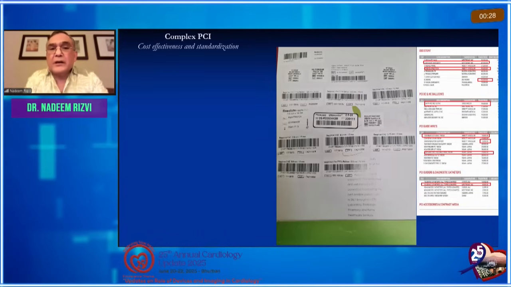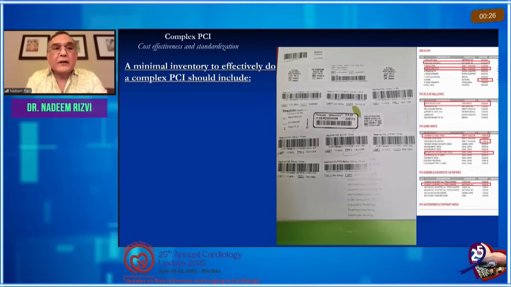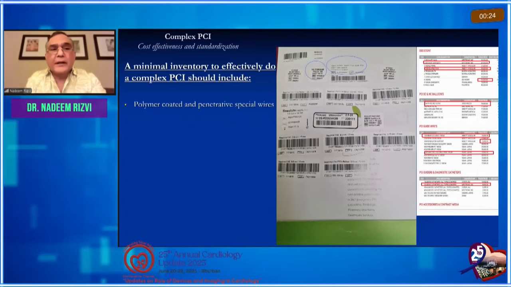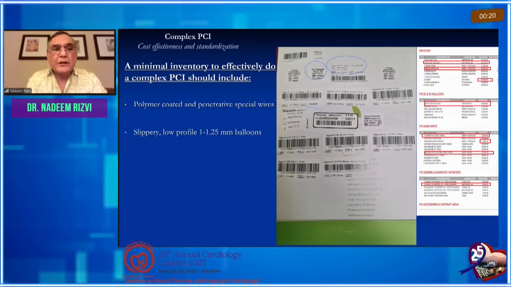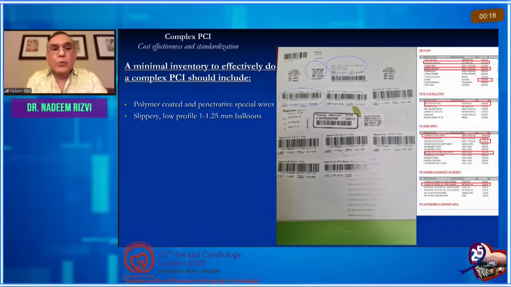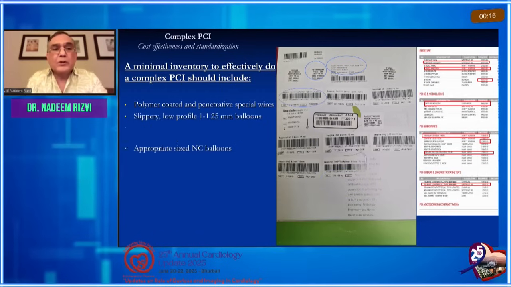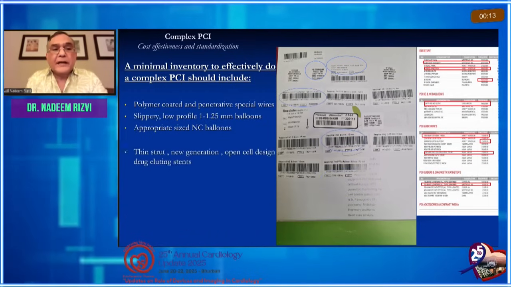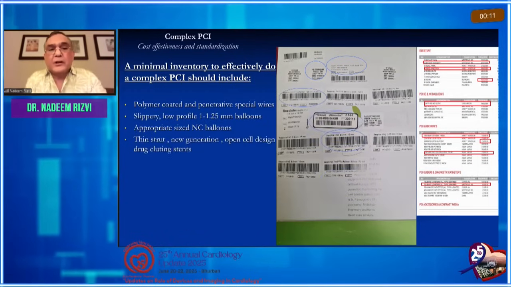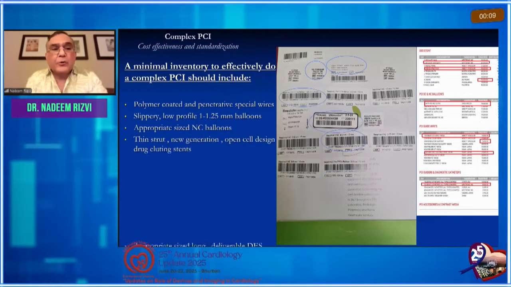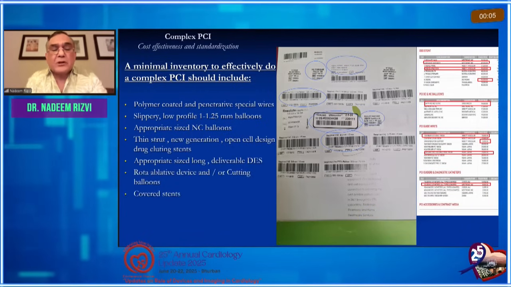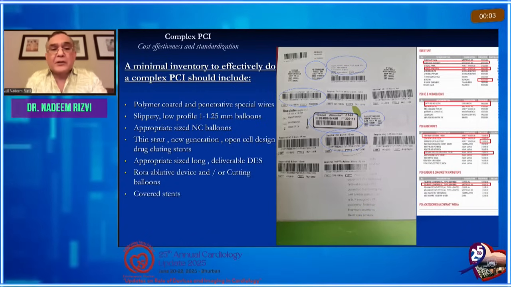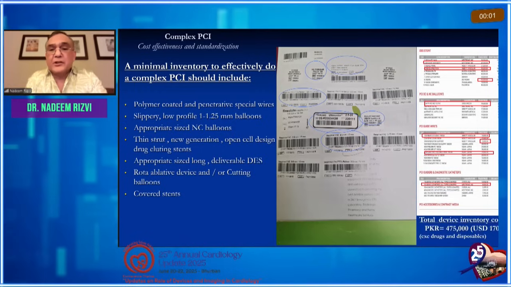So that's a cost that would be significant. So the minimal inventory that's required in these types of cases: polymer coated penetrative wires, you need slippery low profile 1 to 1.25 millimeter balloons in your cath lab, appropriate size NC balloons, thin strut new generation open cell design drug-eluting stents, appropriate size long deliverable stents to save costs, a rotablative device if that doesn't work, and balloons and covered stents in case of complications.